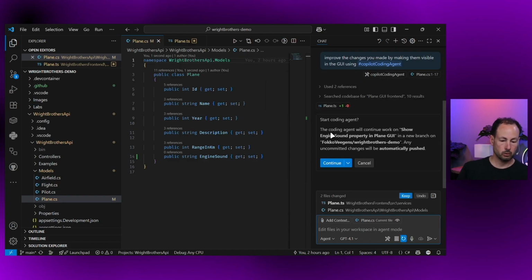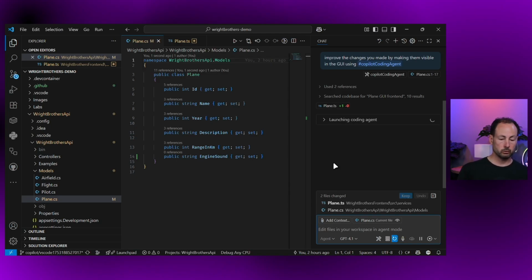Start coding agent. The coding agent will continue to work on show engine sound property in plain GUI. So I can continue now, and as you can see, it will create a new branch, and any uncommitted changes will be automatically pushed, of course, because we already made changes and it will take that to that branch. So I click continue, and now it's launching the coding agent. So it's going to be interesting.